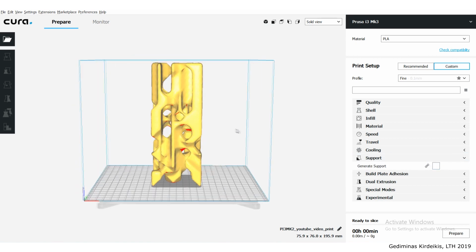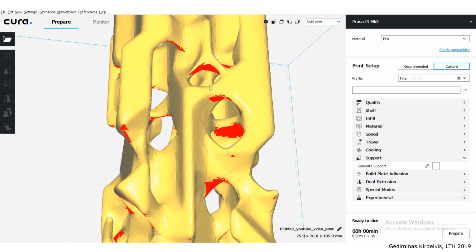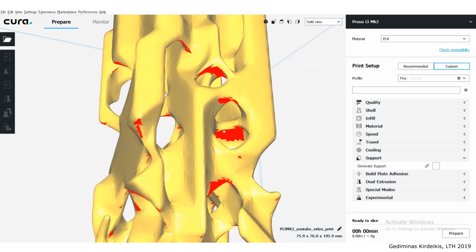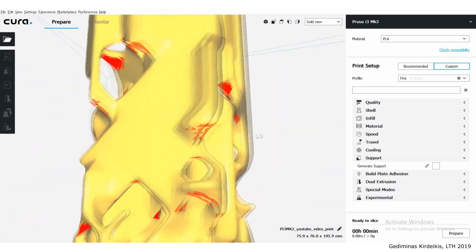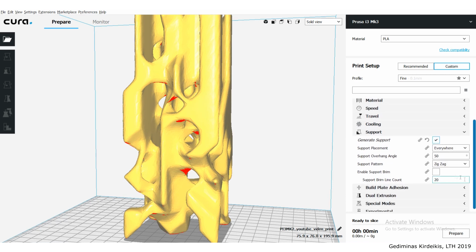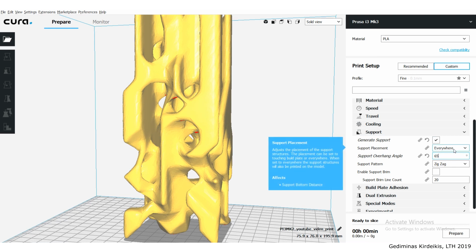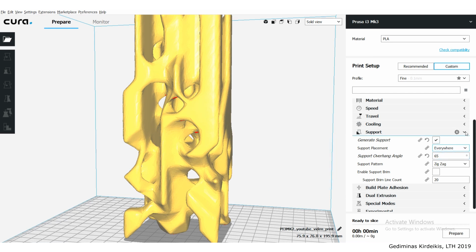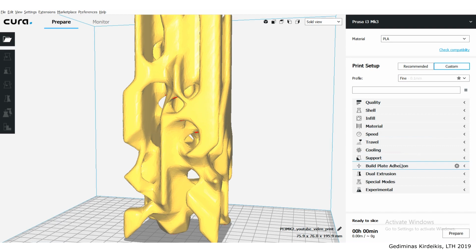Support, yeah, for this structure you can see here with the red, Cura shows us where it would need supports to work. So we'll say, yeah, generate the supports. Support overhang angle of 50 degrees is very conservative. We can use 65 easily. Everything else we don't need to change. Just make sure that support placement is set to everywhere rather than touching build plate, right? So it needs to be everywhere here. So it's going to generate supports for us.